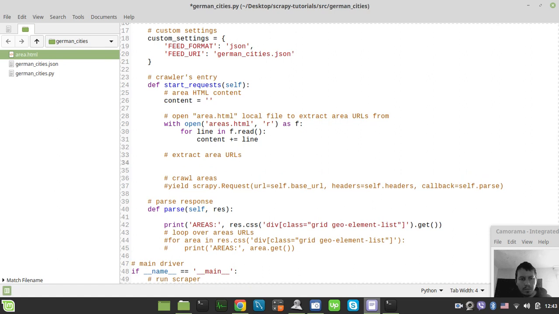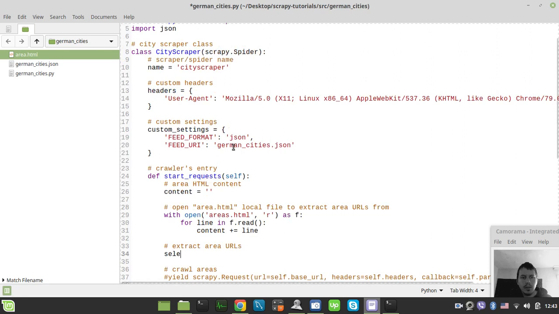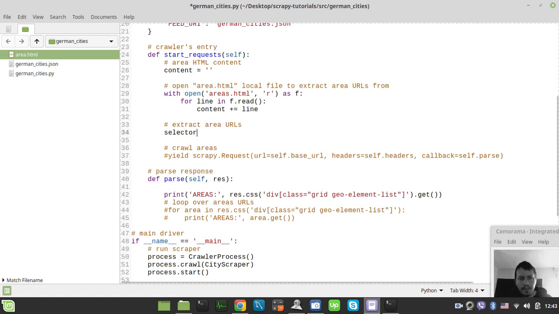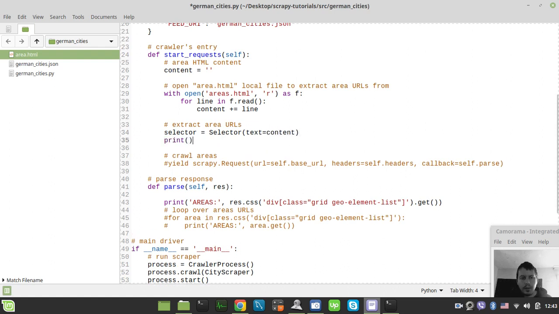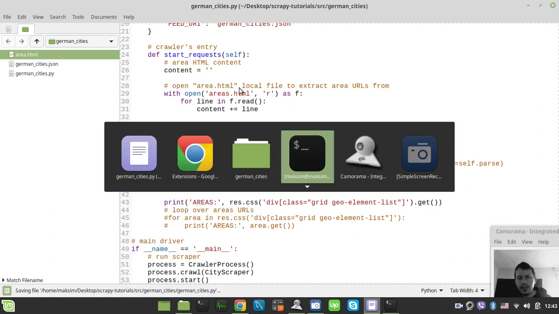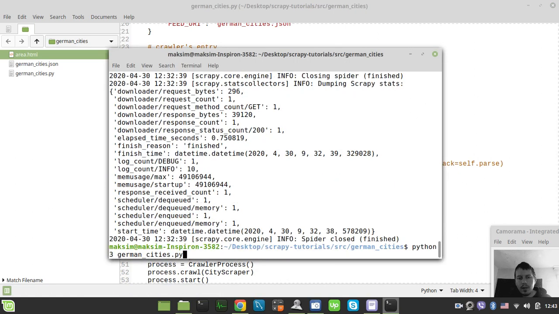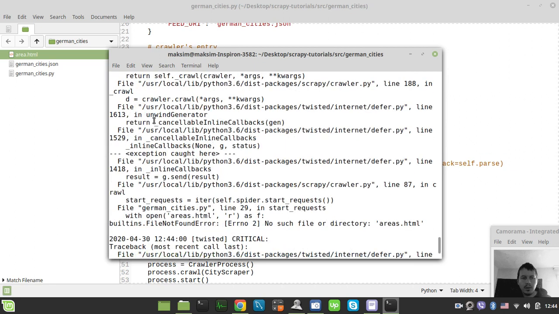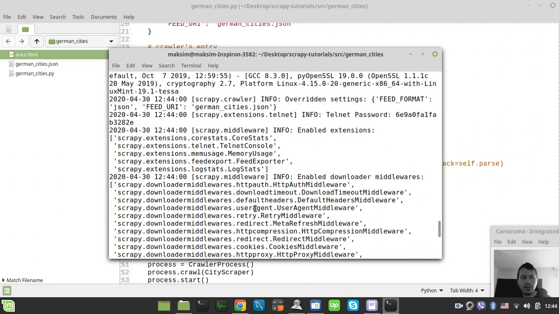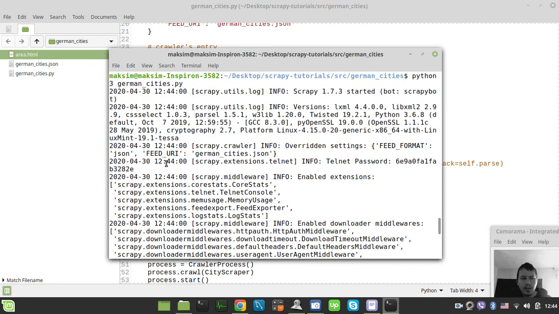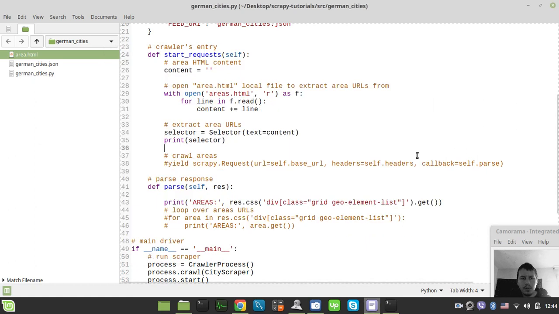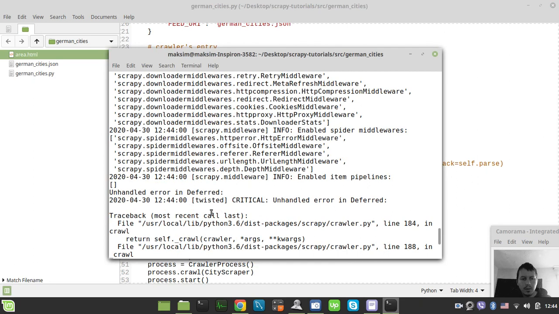Okay, so let's call this, it's not response, so we can call this simply selector. Do we have this variable available here? So yes, selector would be equal to Selector with text equals content. Now let's simply try to print our selector to make sure we got something out from there. So I just run this again. This error is just because we're not crawling anything within the start requests. And did we print selector? I can't see selector being printed, to be honest.